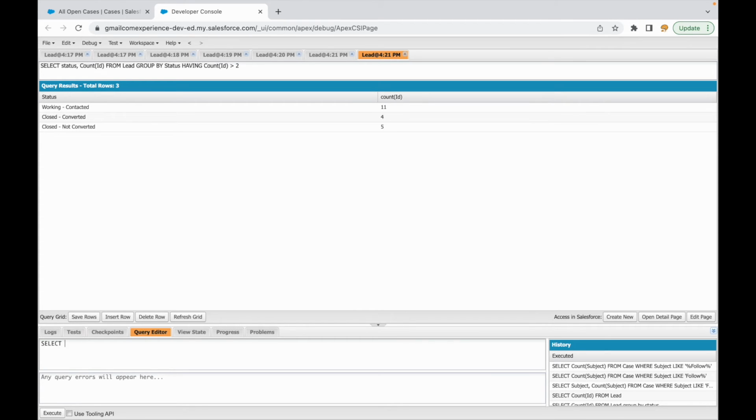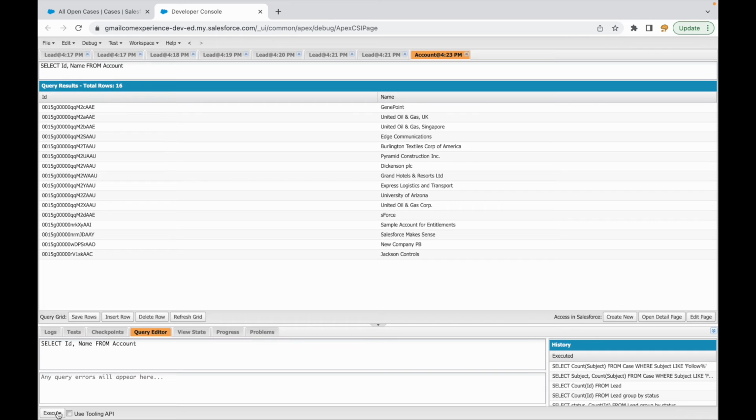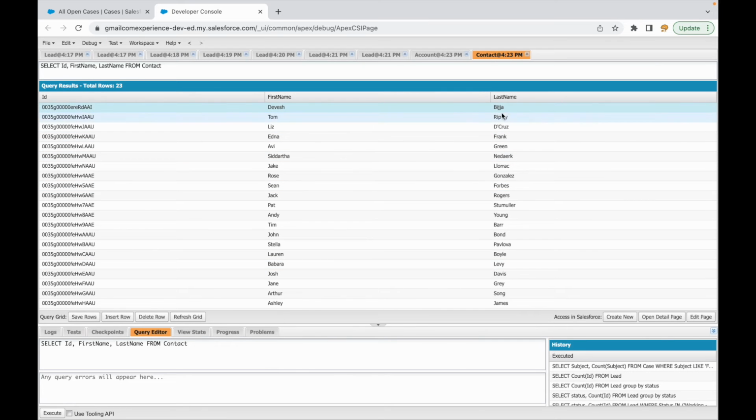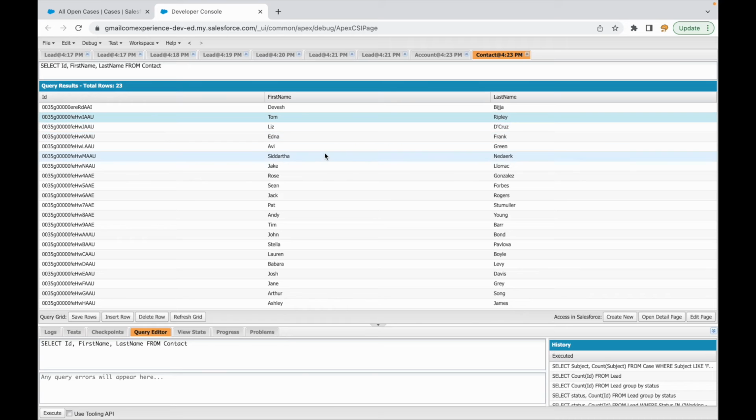First of all, let's figure out ID, name from account. Execute. Let me bifurcate this to first name and last name. First name, last name. And let's do contacts because contacts are real people. So I'll say first name, last name from contact. So Devesh Bijja, Tom Ripley, Liz D'Cruz. Are there any names that are the same? We have to figure that out.